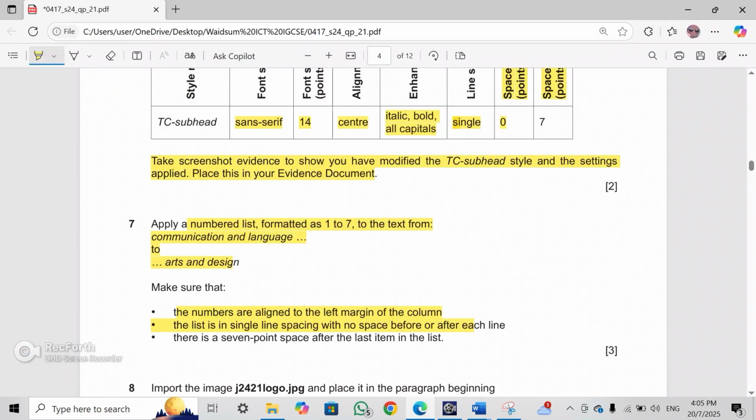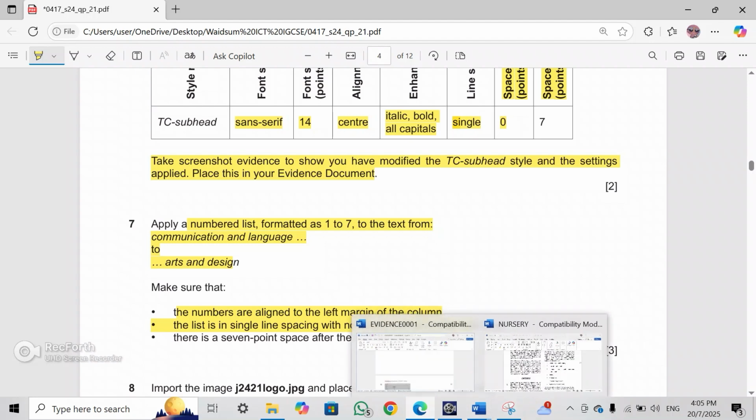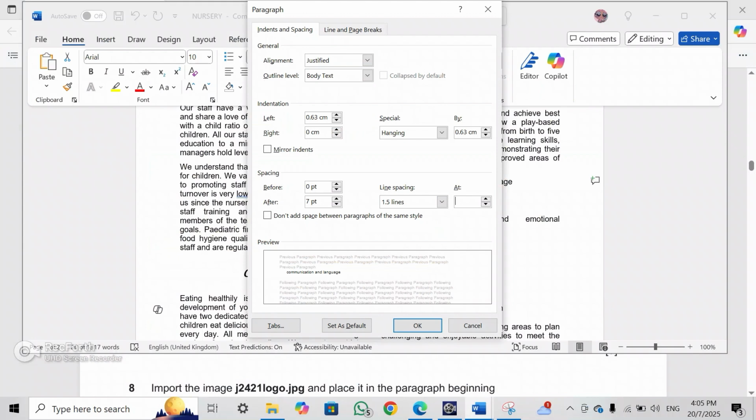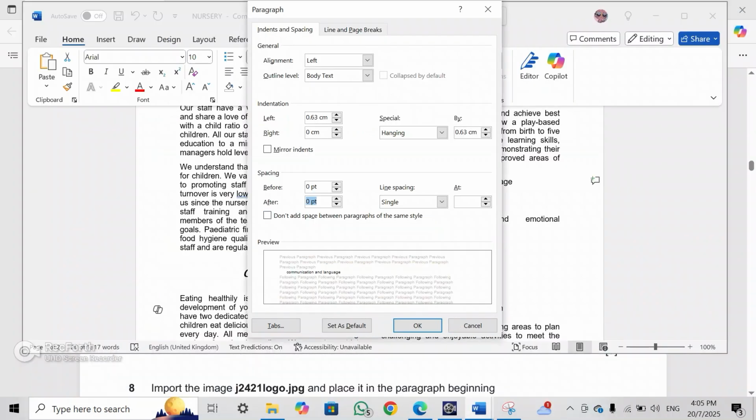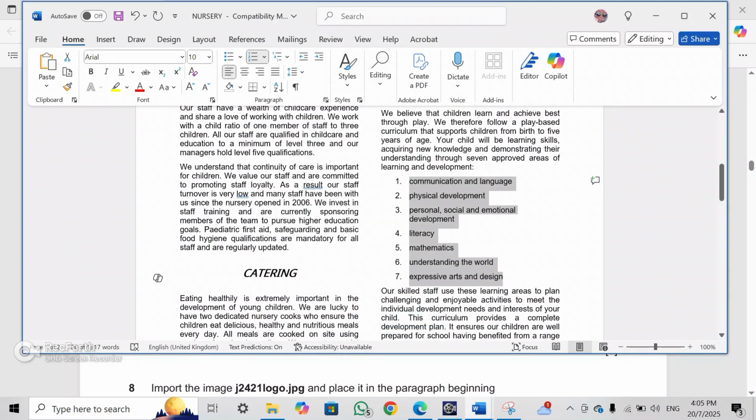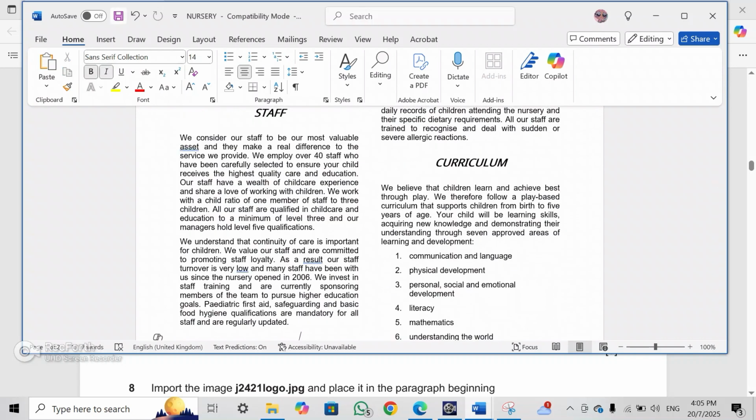Now we're going to line spacing objects that they said that they want line listed single line spacing with no space before and after each line. So we're gonna click on, okay, left special, okay, line spacing single, and before is 0 and after is 7 points, so we're gonna type 7. Oh, after is like this. I think this is what they want you to do.